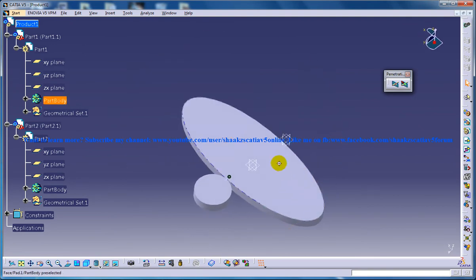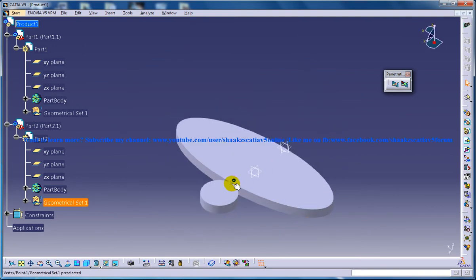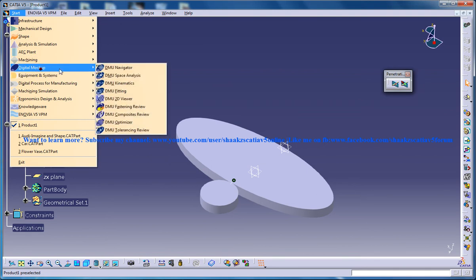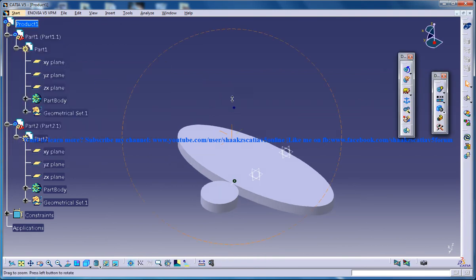So here you have the model. So here at this point, this circle is having a tangency with this particular curve. Two curves are having tangency. Now I'll get back to the DMU Kinematics Design Workbench.